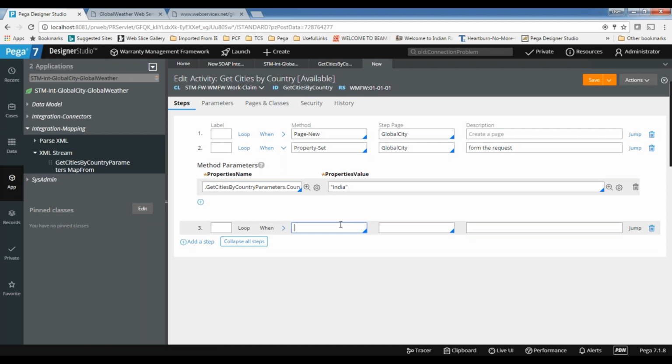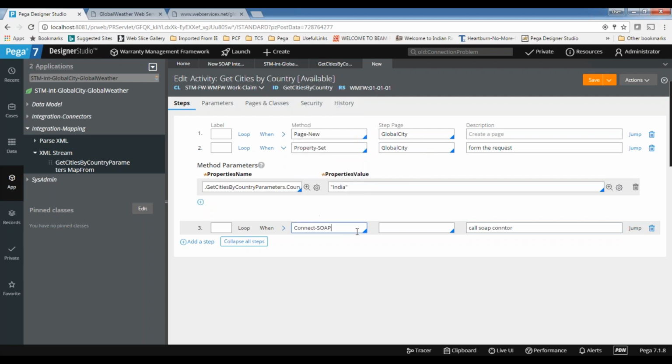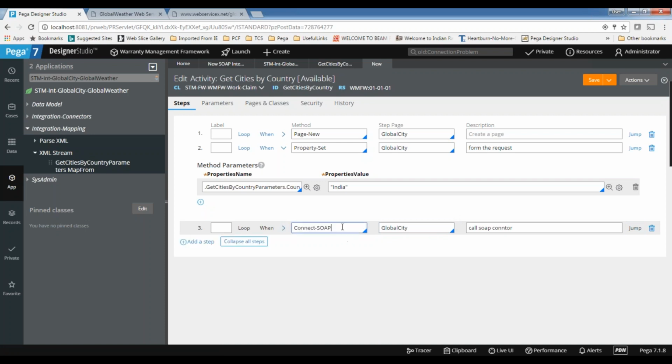And then here call the SOAP service. This is the sequence: call SOAP integrate, the SOAP connector, not service. As I said, we can use connect methods, connect SOAP, and the concept is also there in this context. So expand it, and the service name is get cities by country. This is the connector rule name, and run it. That's it, you need to run it, and the system will give the response automatically.